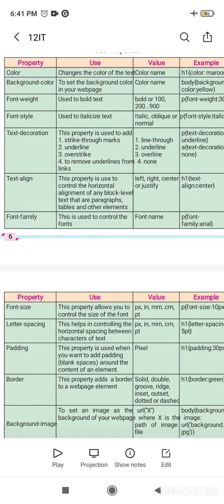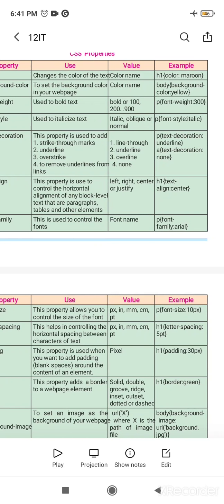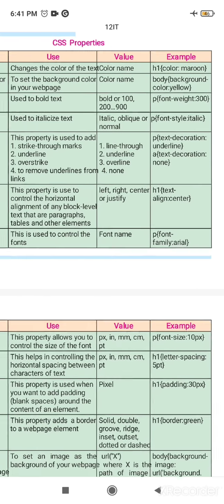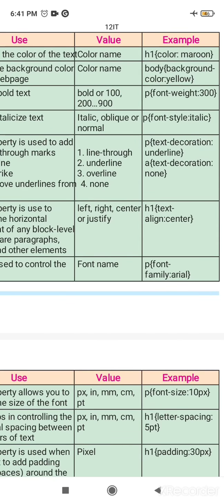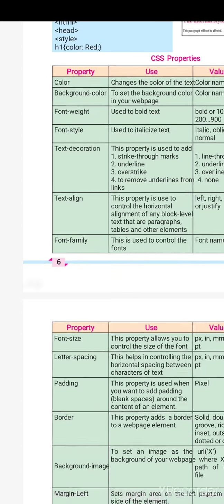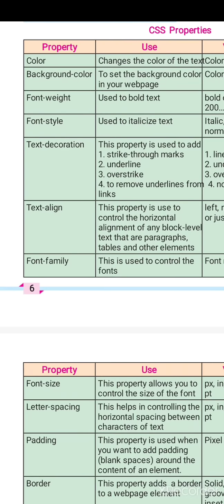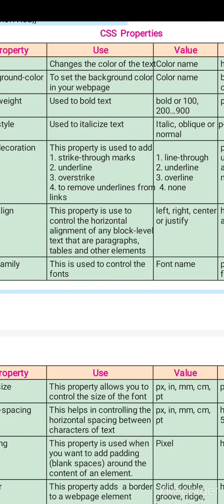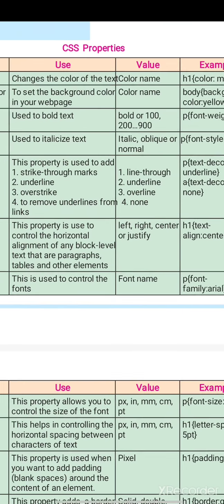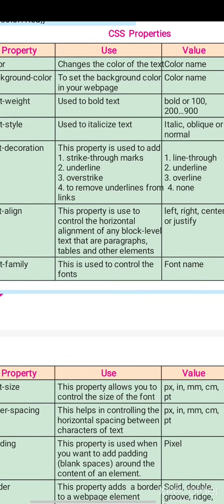Next property is font weight. It is used to display the boldness of text, and it holds values as any natural number. An example will be like this: tag p as a selector, that is paragraph, font weight 300, so its thickness is defined. Font style is there, which holds italic, normal, oblique types of values. Font style we have seen.